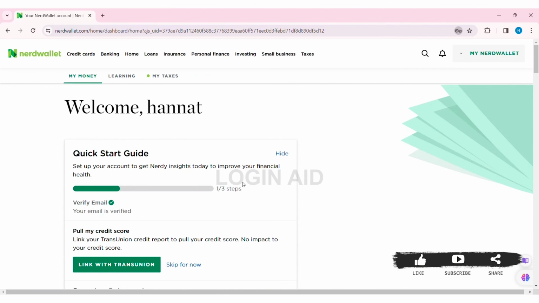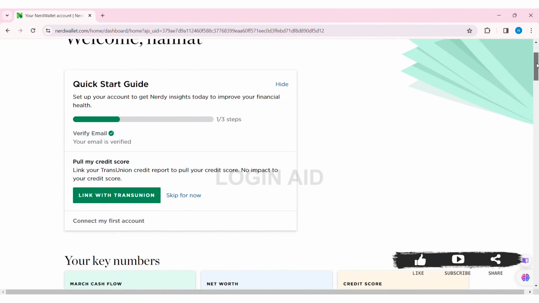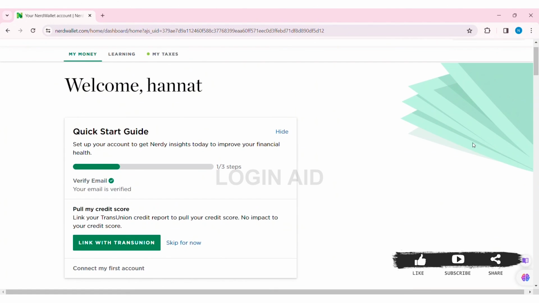Now here you can see the quick start guide. You can set up your account to get nerdy insights, or you can skip this process as well. This is how we can open a NerdWallet account on PC.